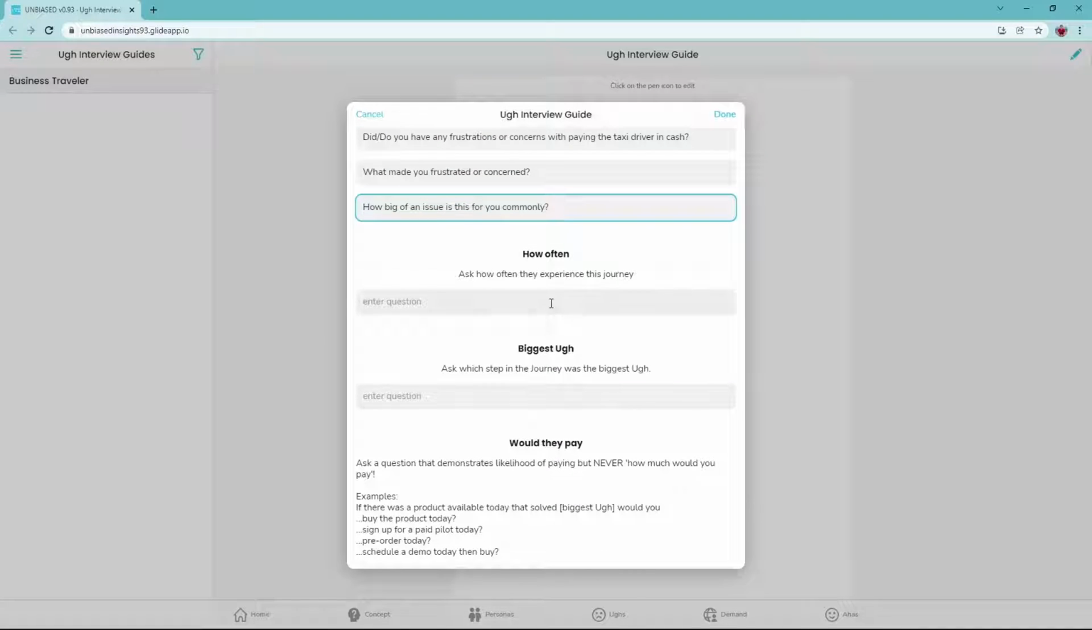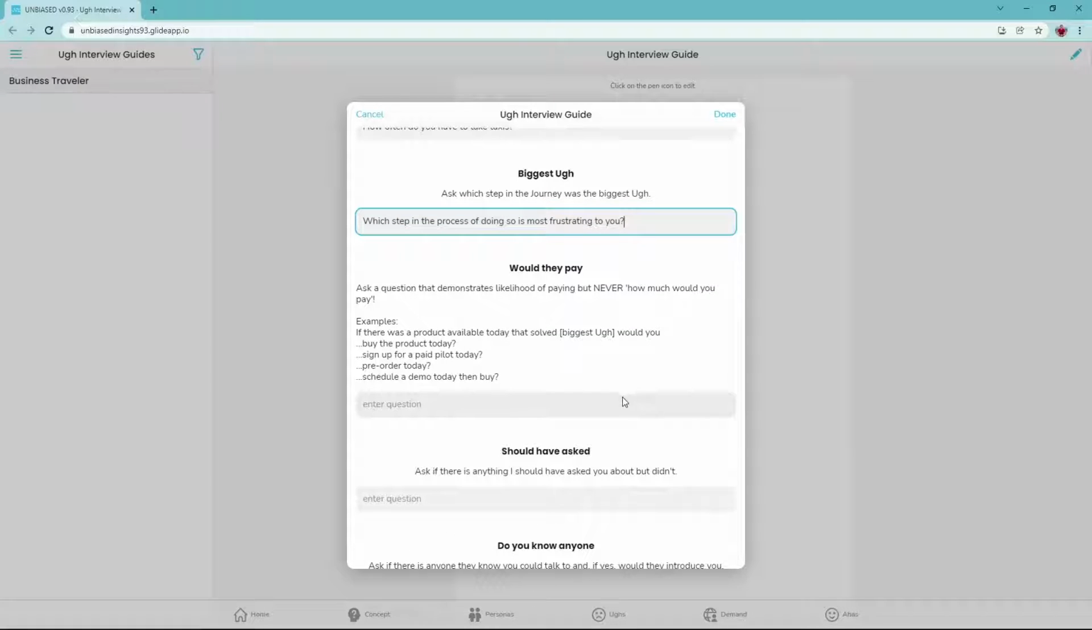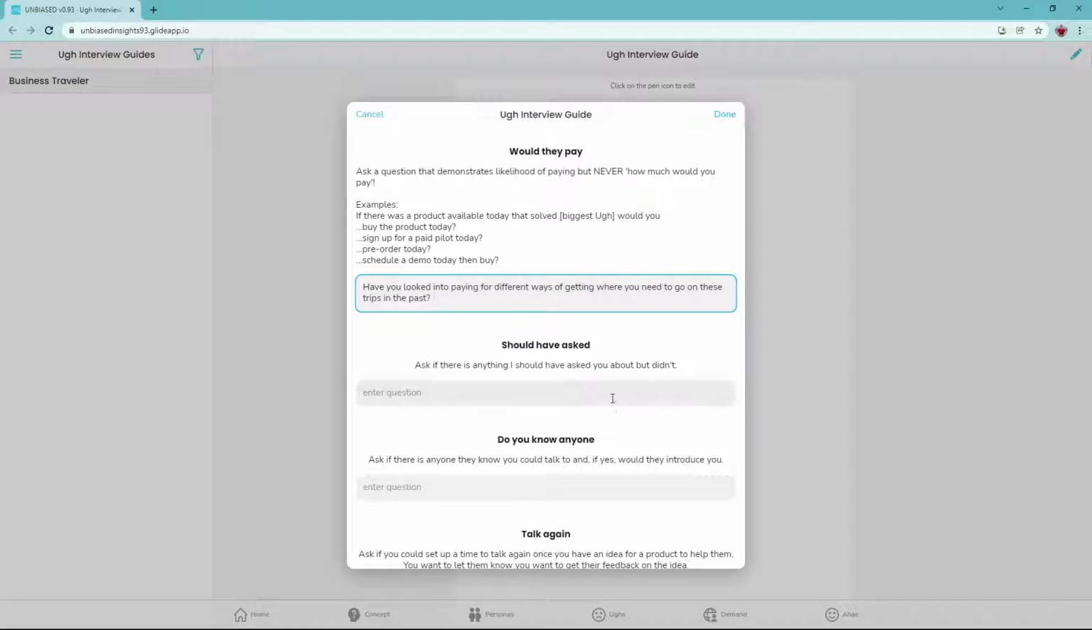We're going to want to ask some other questions that give us a little bit more insight about the user's journey. We want to ask them how often they go through this. We're also going to want to ask what their biggest UGG is. We're also going to want to ask a question that tests their willingness to pay. Furthermore, we're going to want to ask whether there was something that they felt that we had missed.